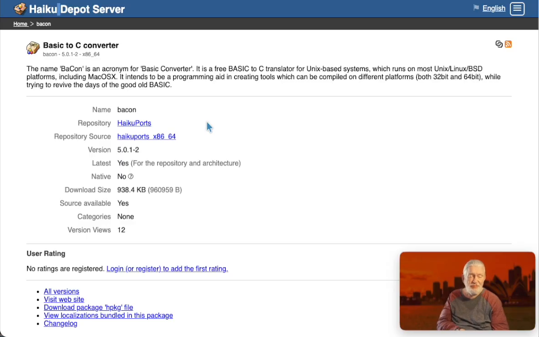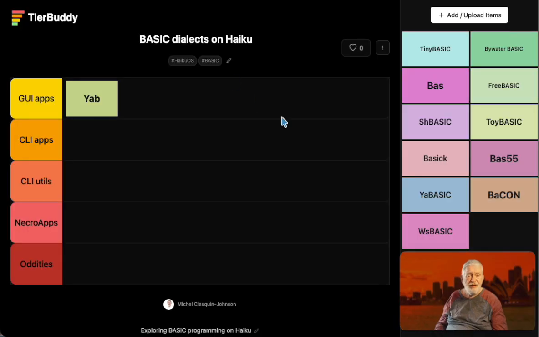I mean, YAB doesn't really compile. It's a pseudo compilation where it sort of binds together the interpreter and your program. So the files it produces are absolutely enormous. Bacon is very good for making very small executables.